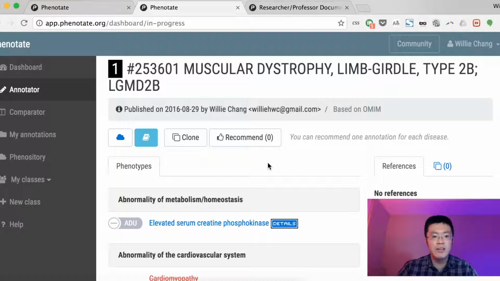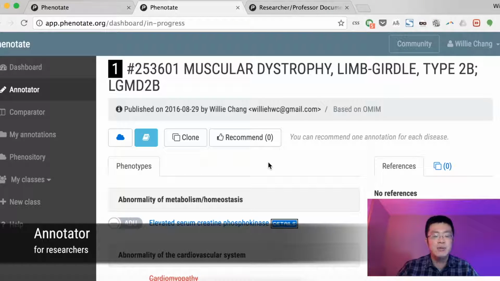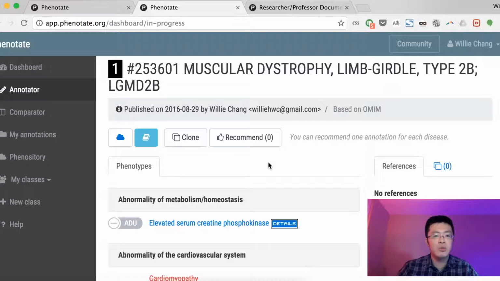Hello, today we're going to be talking about the annotator. The annotator is where you view and edit annotations. Let's start with viewing annotations.